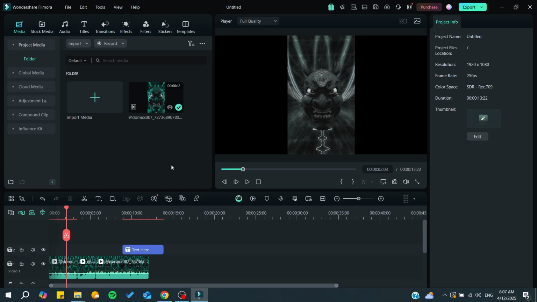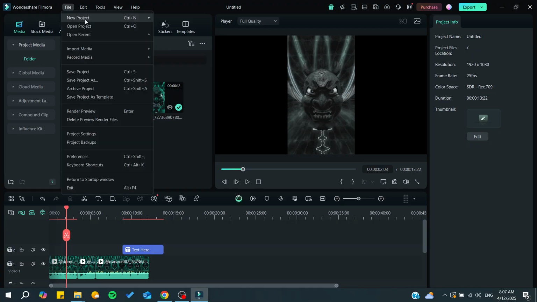So basically, the first thing would be just to start your project. So here in the file menu, you can simply go to new project and create a new project. Otherwise, you can simply open the project.